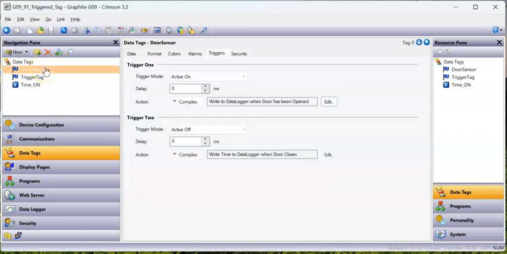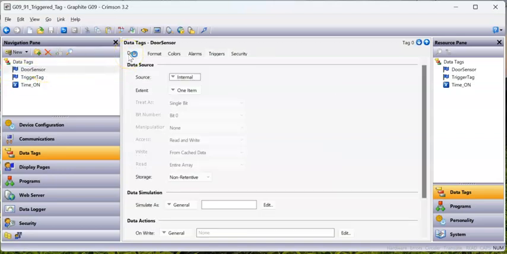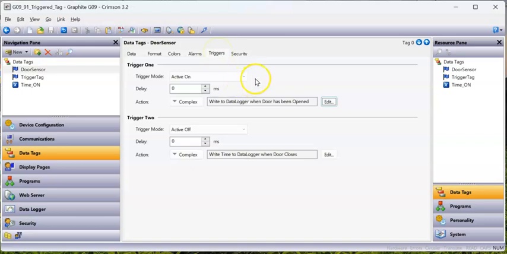So let's look at the door sensor first. All of these are internal for testing, but they can be mapped to I/O, no big deal. On the triggers tab, I've got a couple triggers going on here. One, active on: when the door first goes on, I need to write a value to the data logger indicating it went on. And then when the door closes, I also want to write a value to the data logger as well.